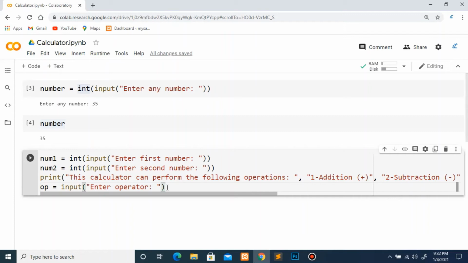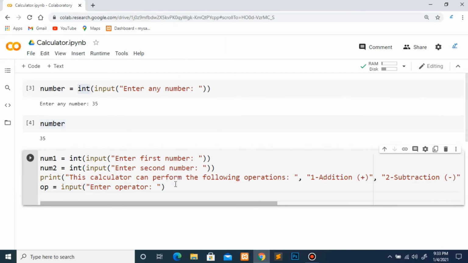For me, I will say this logic can only be performed on the basis of this operator. We can say that if the user is saying that the operator is addition, then we can add two numbers. If the operator is subtraction, then we can subtract two numbers. So this logic can be implemented on this operator rather than these two numbers. Okay. So what we will do, we will write if, then op. We will write conditions on this operator because this operator can help us in building a logic.